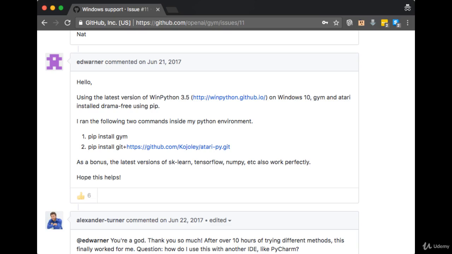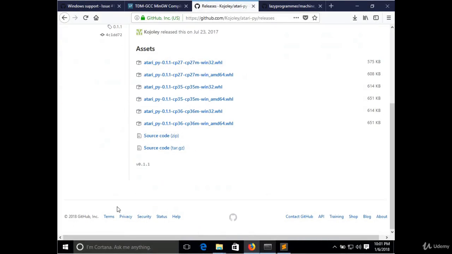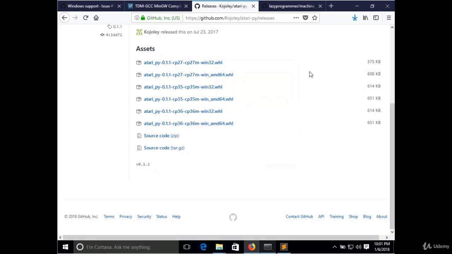So what worked for me was to just grab the precompiled binary directly. Now in order to do that, you'll want to go to Nicolai's GitHub repo directly. So that's this URL here, github.com/Kojoley/atari-py/releases. Next, you'll want to download the WHL file that matches your environment. So I have Python 3.6 on a 64-bit installation of Windows, so this is the file I want. Luckily, we already discussed earlier in this lecture how to install a WHL file. That's just pip install and then the path to the file. So let's do that.